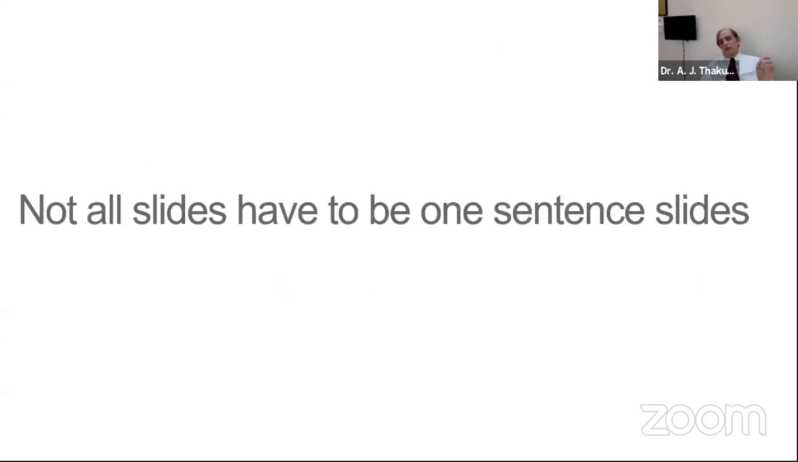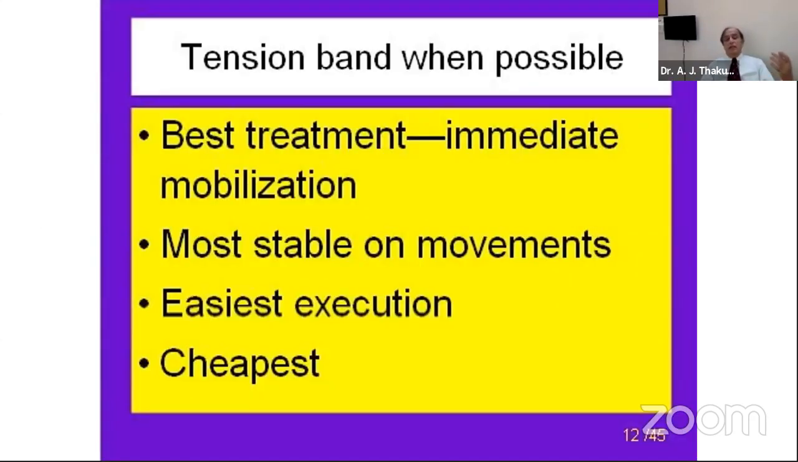Not all slides have one sentence. It doesn't have to be always a one-sentence slide. You can always use something like this. Mainly for conclusion, etc., it's good to have 3-4 points. But as a rule, the fewer the slides, and the less the material on the slide, the better it is.